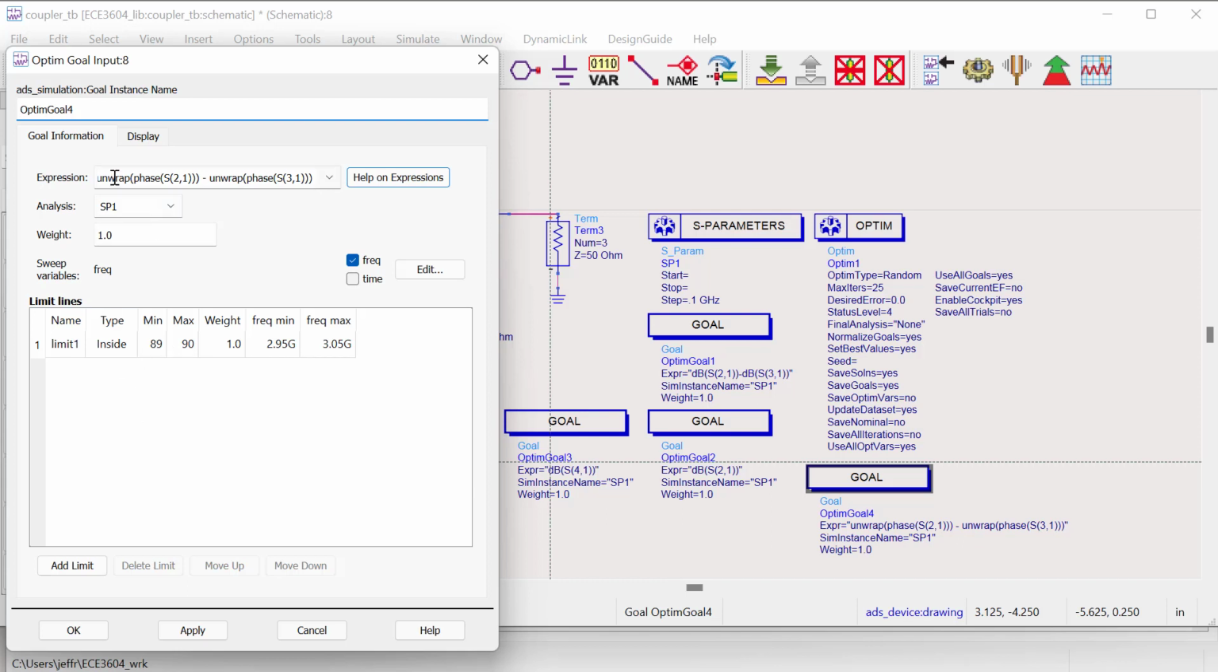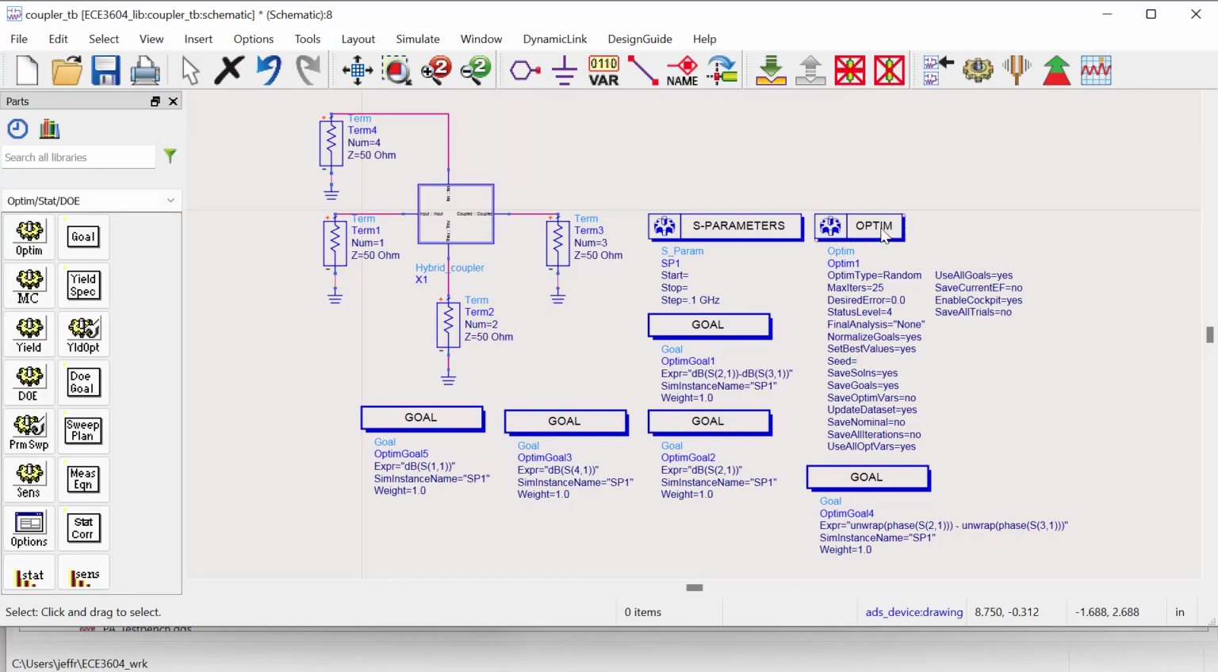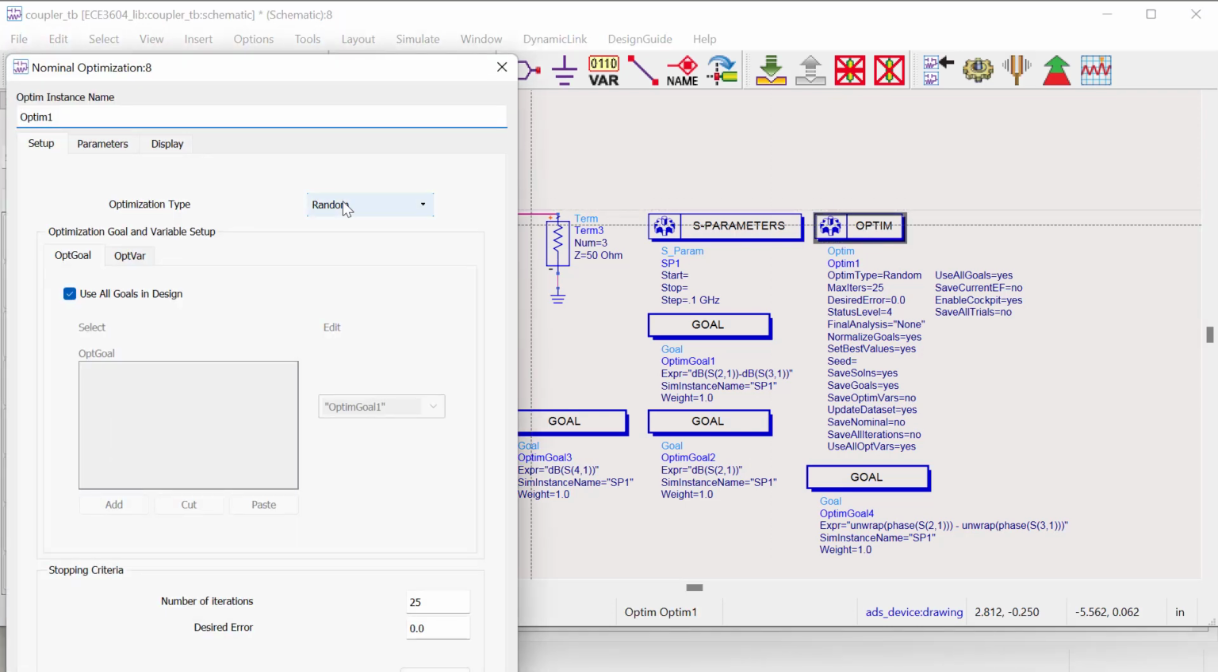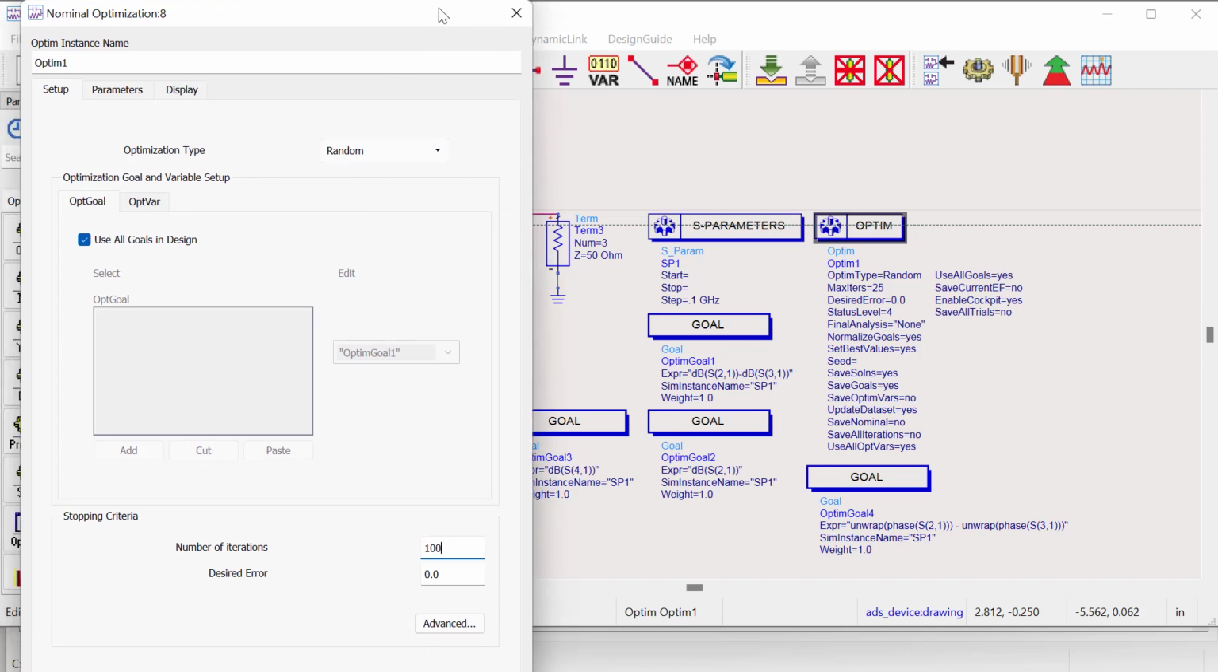Here you can see I've unwrapped the phase. This makes it easier to ensure that we don't have a phase wrap that makes the relationship hard to decipher. All right, for our optimization, we can run a random optimization. We'll run it over 100 iterations, and we'll see if it can do a better job in our design.